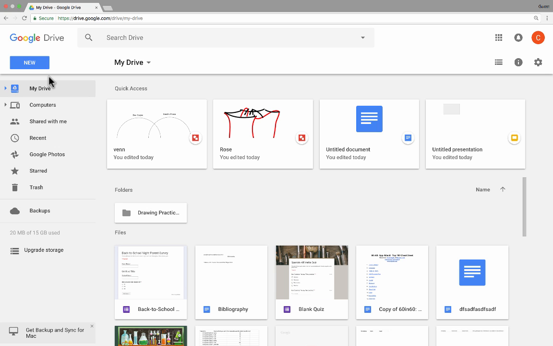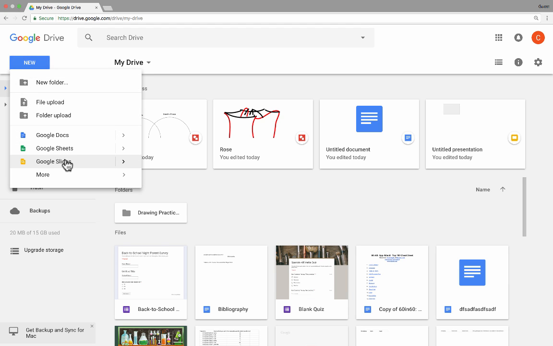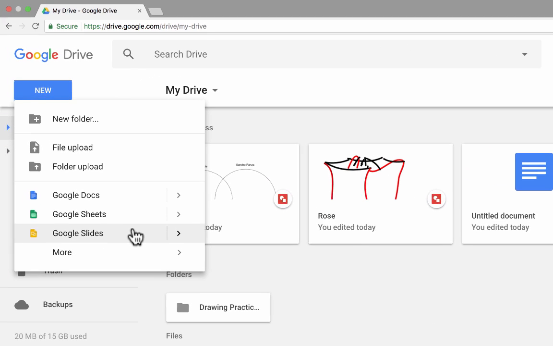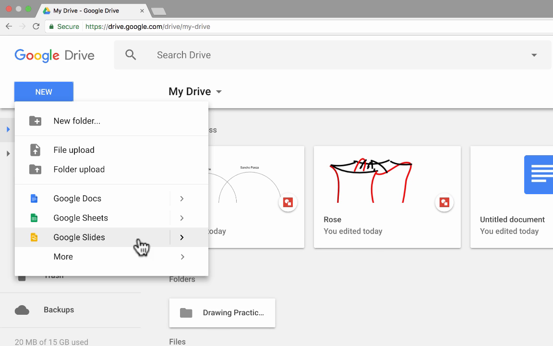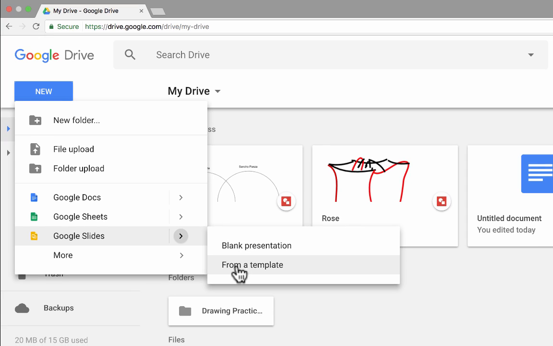But basically, all you do once you're in your Google Drive is you click on New and then go down and select Google Slides. Now, if I just click here where it says Google Slides, it will create a blank Google Slides document that I can go in and work on. However, if I go over here to the right, look, it gives me a couple of options. I can create a Google Slides blank presentation, which is pretty much the same as clicking here, or I can click on From a Template.